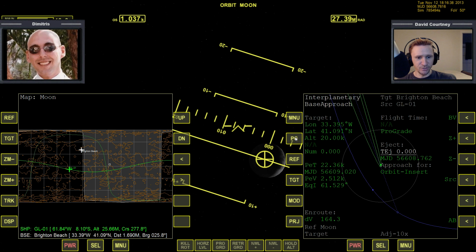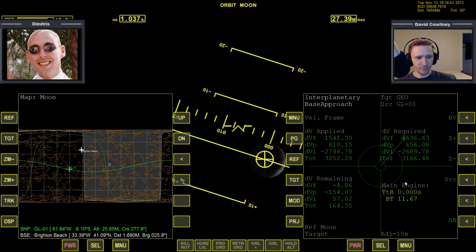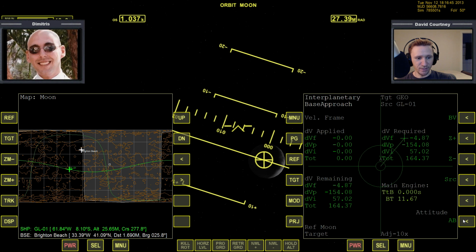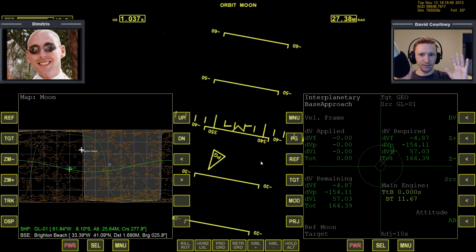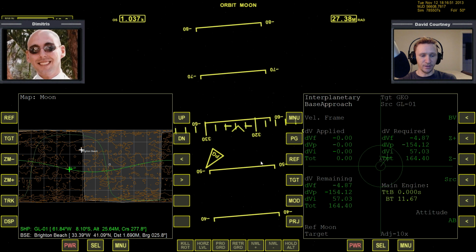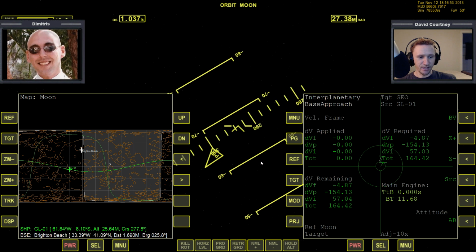So we're going to press PG to switch over to this page, then BV to bring up the burn vector page, and then AB for auto burn. And you can see that it takes over. My hands are completely free. I'm not doing anything. And it's going to carry out the burn.